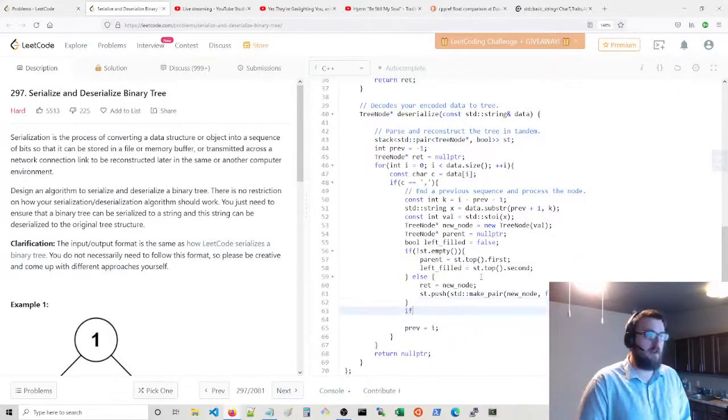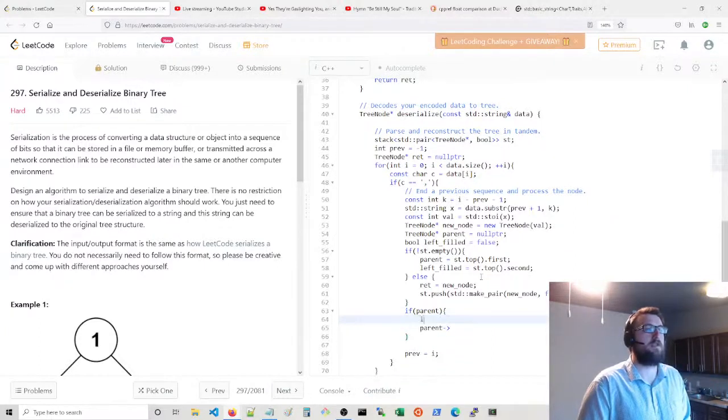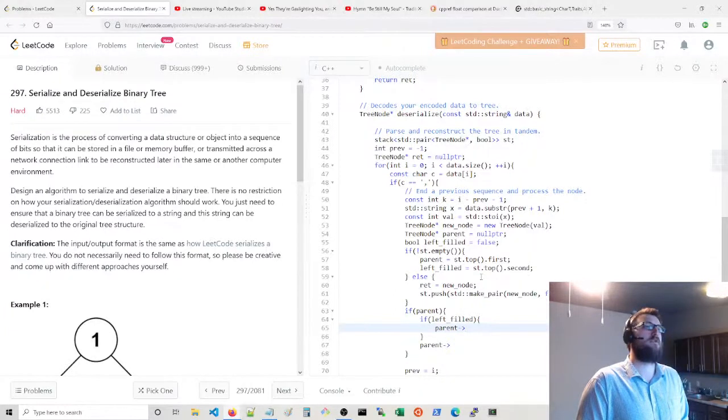If the parent exists, then we're going to say parent left, and we say if left filled. So what's interesting here is if the left is filled, we're going to do something special.